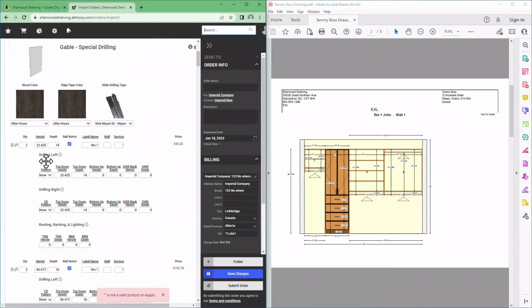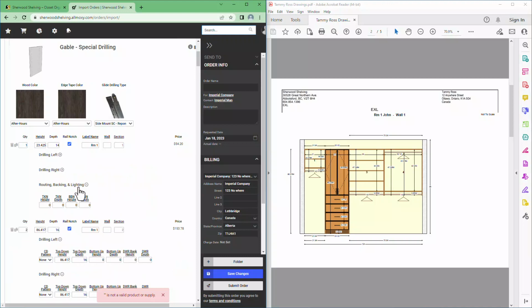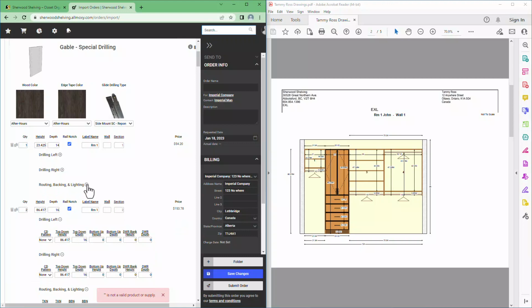Under the drilling left, it shows that the top-down height is a 2-foot gable and the depth is 14. On the right side of that first gable, again, it's a 2-foot gable and the depth is 14. Now, what I usually do after I check this is I just click this minimize button, and that way I know I've dealt with that and I can move on to the next gable.